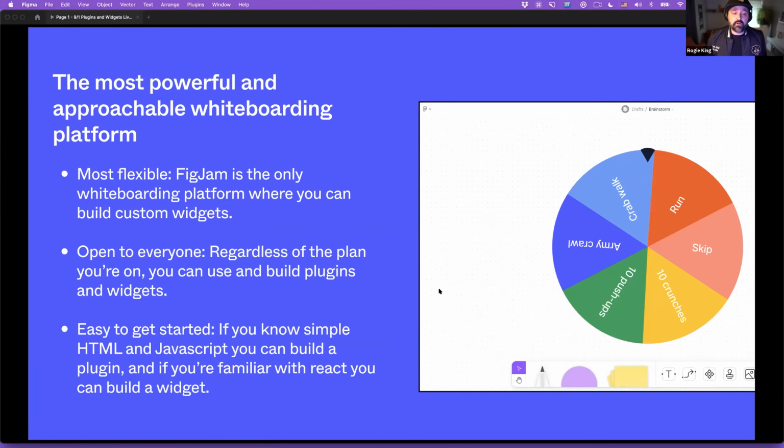If you know simple HTML and JavaScript, you can build a plugin. And if you're familiar with React, you can build a widget. For all my designers in the room, I would just say, let's say you have a great plugin or widget idea. You can always try to pair up with a developer to help implement your ideas.